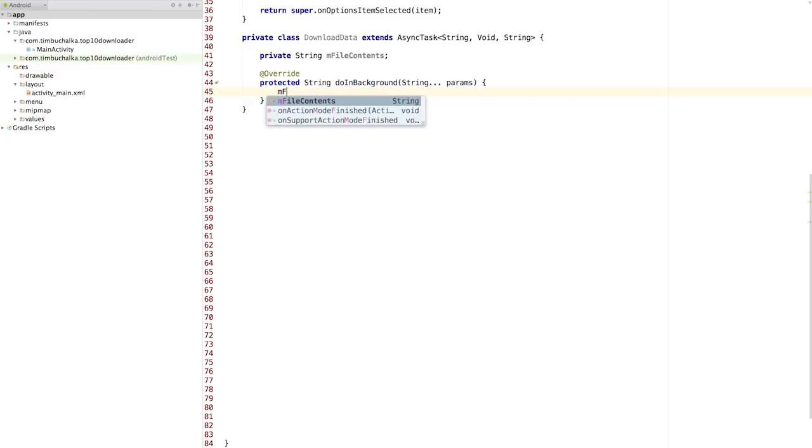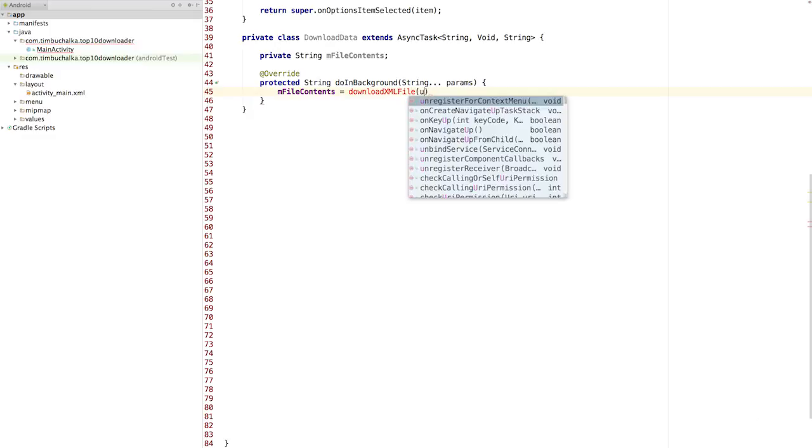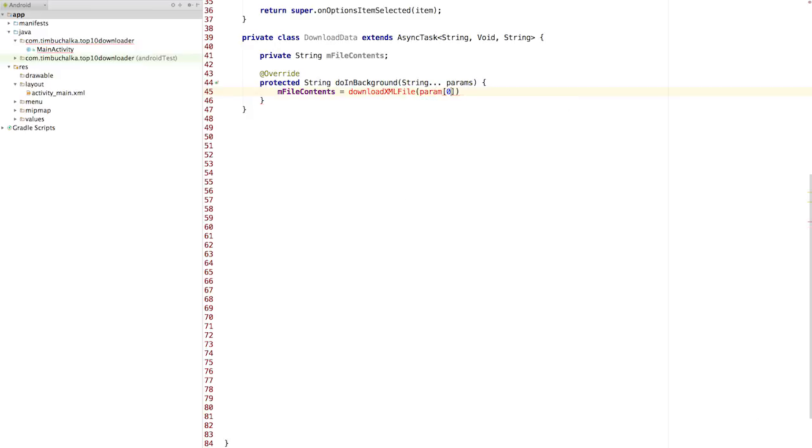So the code I'm going to put in here is mFileContents equals, and we need to create a method which we haven't created yet. So downloadXMLFile. We're going to create that method, and we're going to pass the parameter params element 0. So what we're saying there is to call the method downloadXMLFile, which we're about to write, passing just the very first element in the array, bearing in mind that we could have specified a variable number of elements, but we're just going to process the first one. So that's what that means in square brackets, element 0 only.